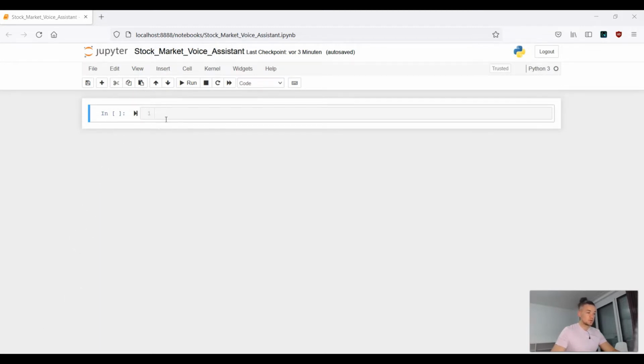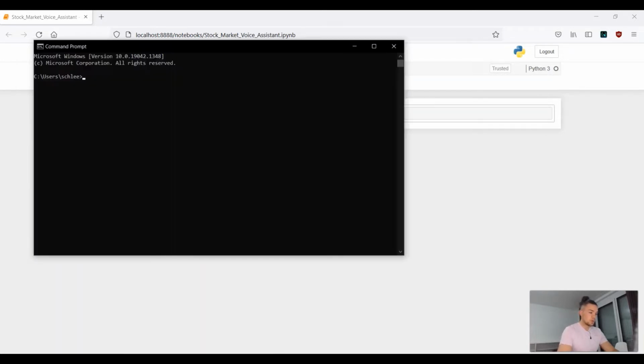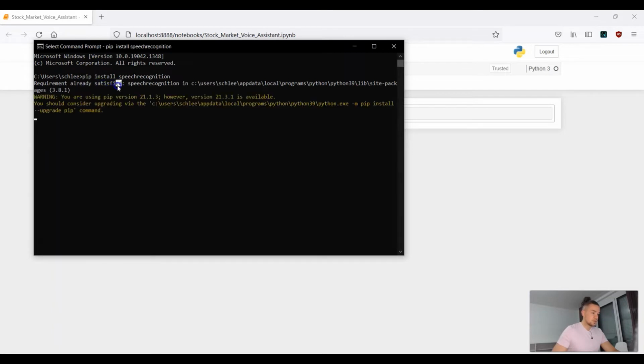And before we write our first line of code, let's open up the command prompt of the CMD and install the necessary packages, okay? So the first one is pip install speech recognition. This is the first one. And you see here, I have already installed it on my device. All right, so for you, please go ahead and install it properly. And now I need to wait until, okay, now it works.